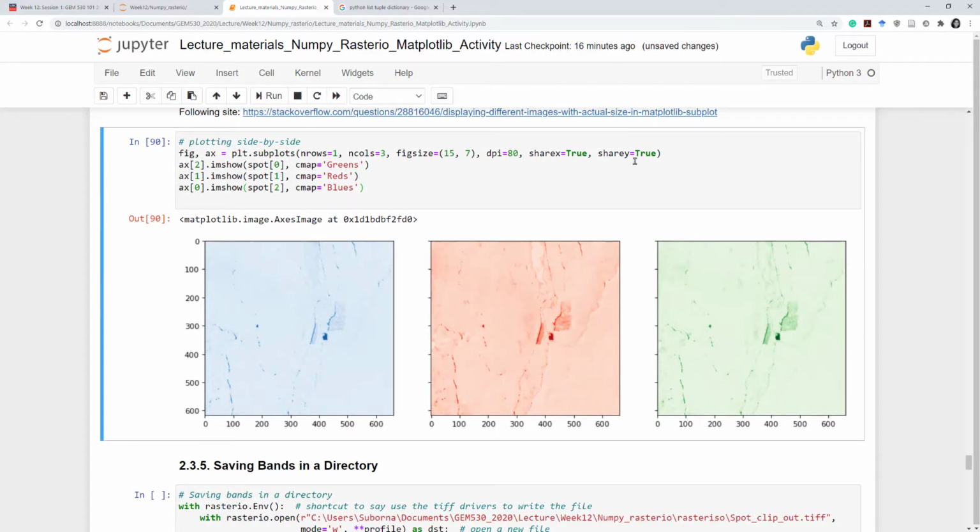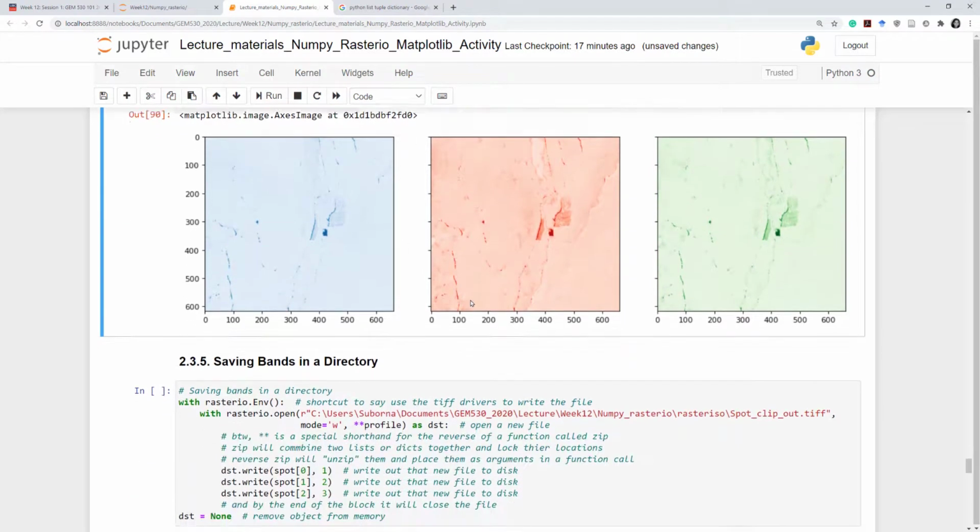So I added more parameters, and then I said how many rows, how many columns, what's the figure size. That means for each of them, what should be the size, what would be the resolution. And then I added a few parameters that I found on this site. And then green, red, blue, you can use different colors if you want.